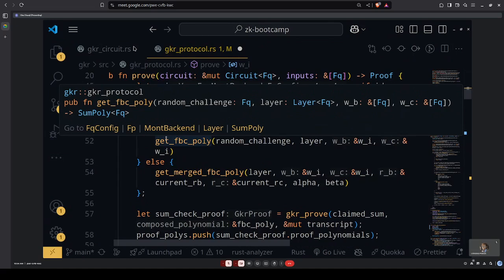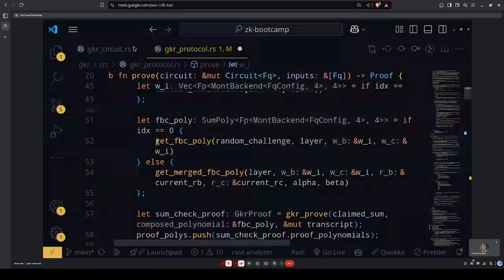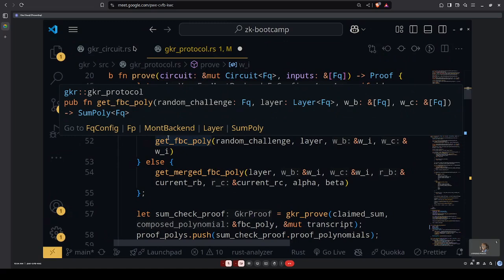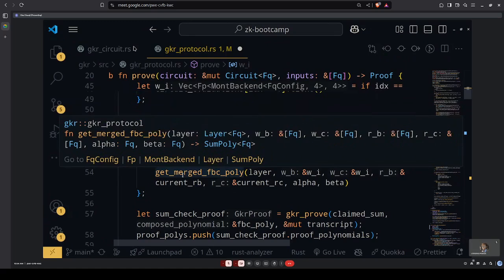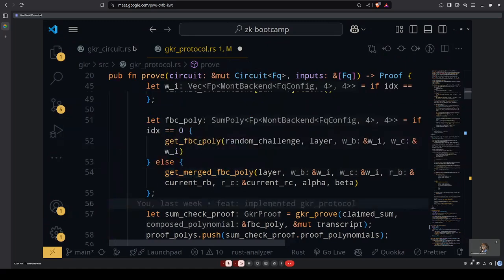Alpha and beta are not being used there, right? So I have a different function for it, which I'll go to now. After the output poly, all the other layers already have alpha and beta in them, so that's why I have a get meshed FBC poly. So let's quickly check those two.